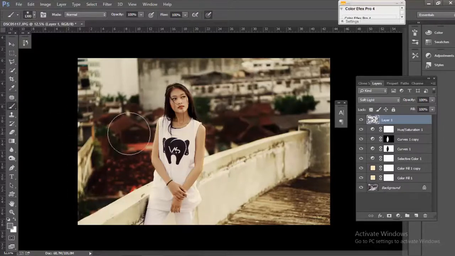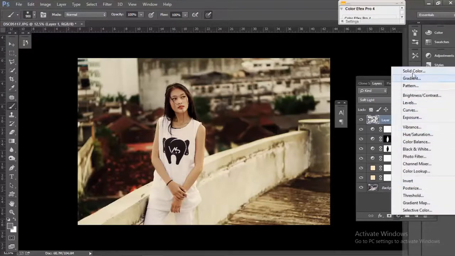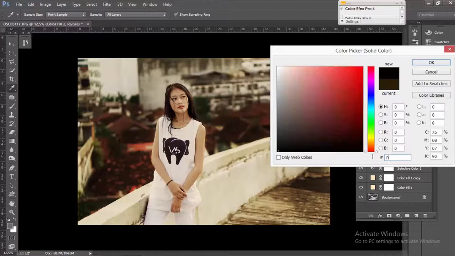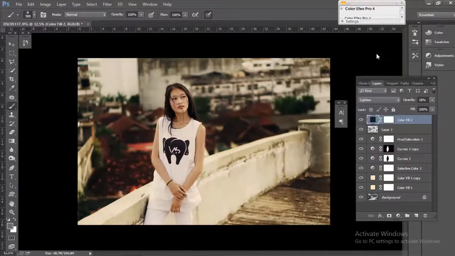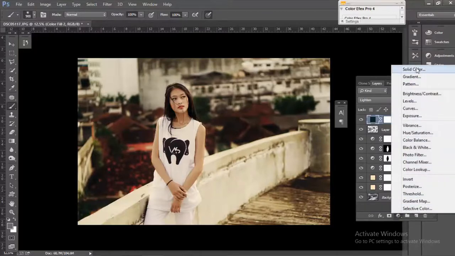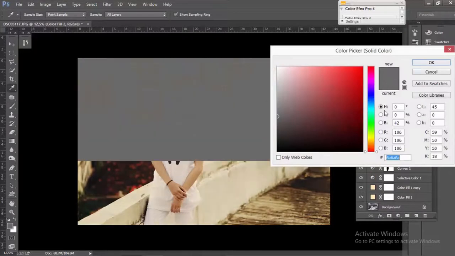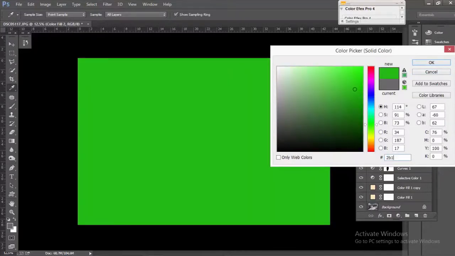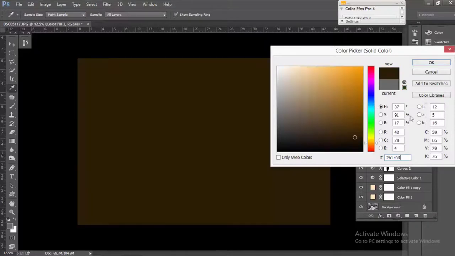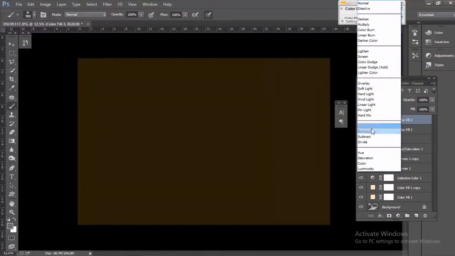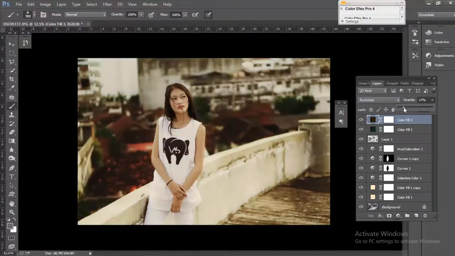Still watch my mouse pointer movement, and then we add an adjustment layer with solid color, so you can select the color 052623, and then change the blending to lighten and reduce the layer opacity to 17%. After that, duplicate this layer. When we finish, add a color fill layer again, select the color 2BC0C4, okay, so change the layer blending to exclusion and reduce the layer opacity to 18% only.